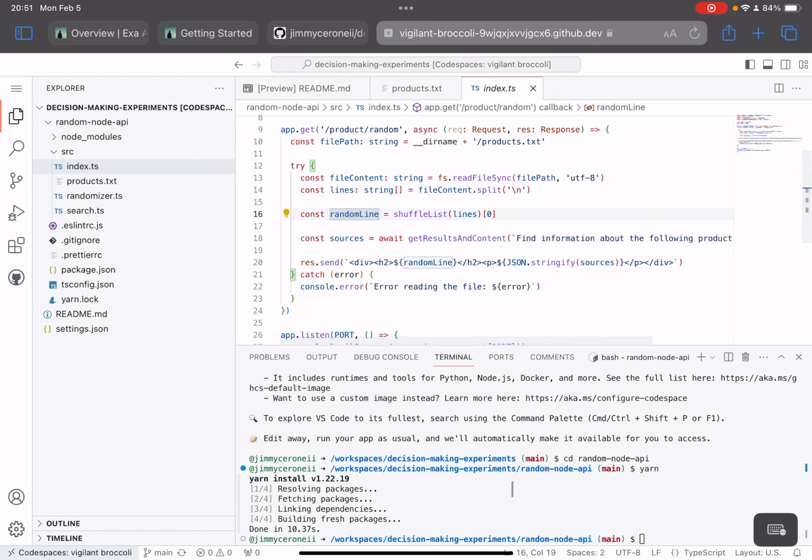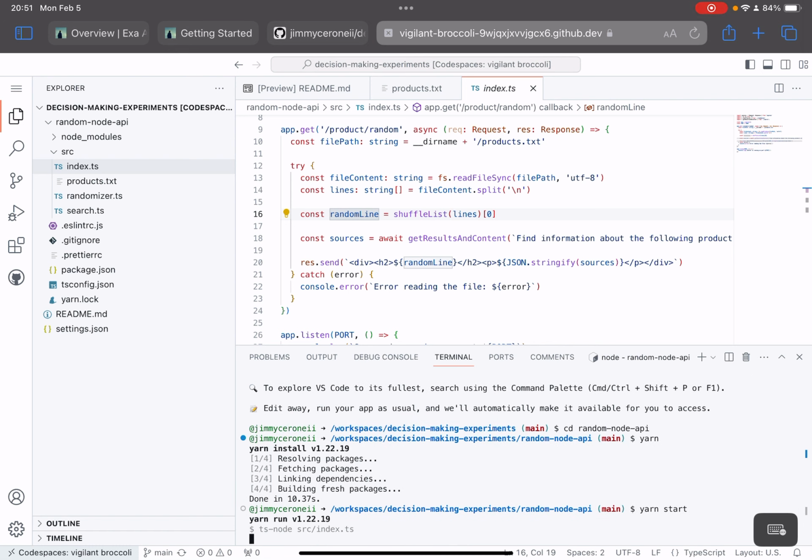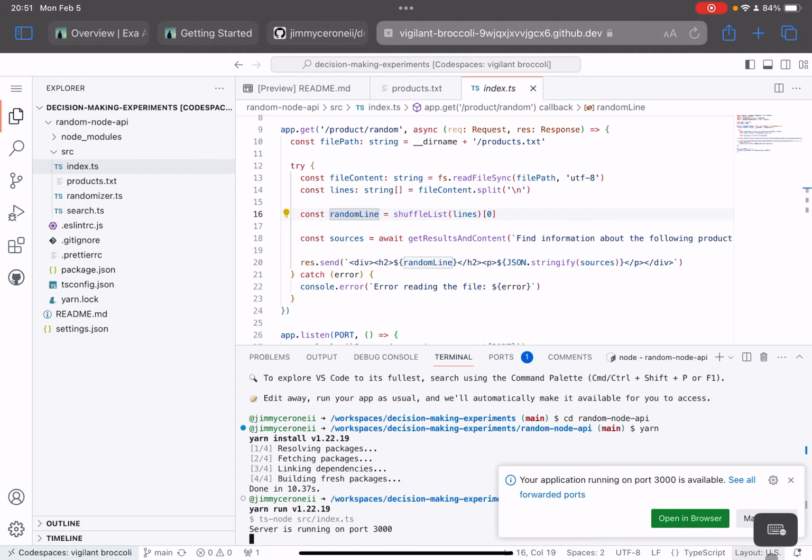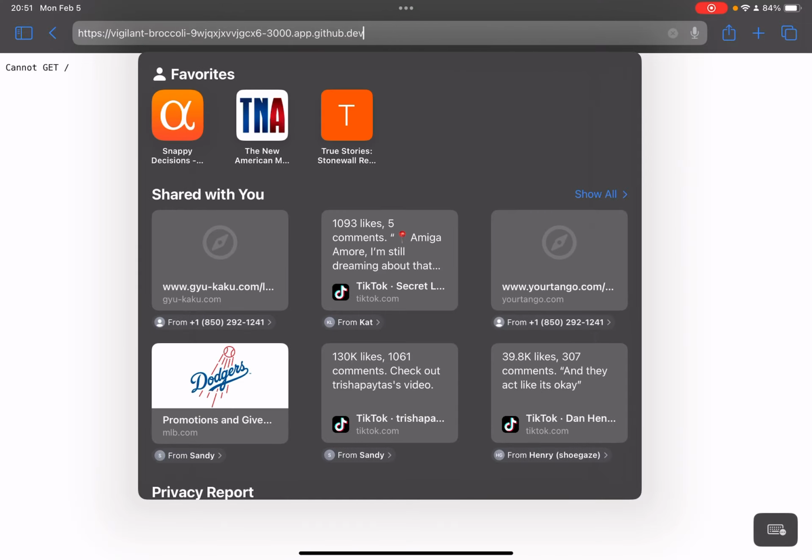But that's the gist. So, just to show you the basics of how this works, if I run yarn start, I can kick this off. And basically then what's so cool is you can actually run this in a browser. I mean, this is so cool. I'm so impressed with this product.